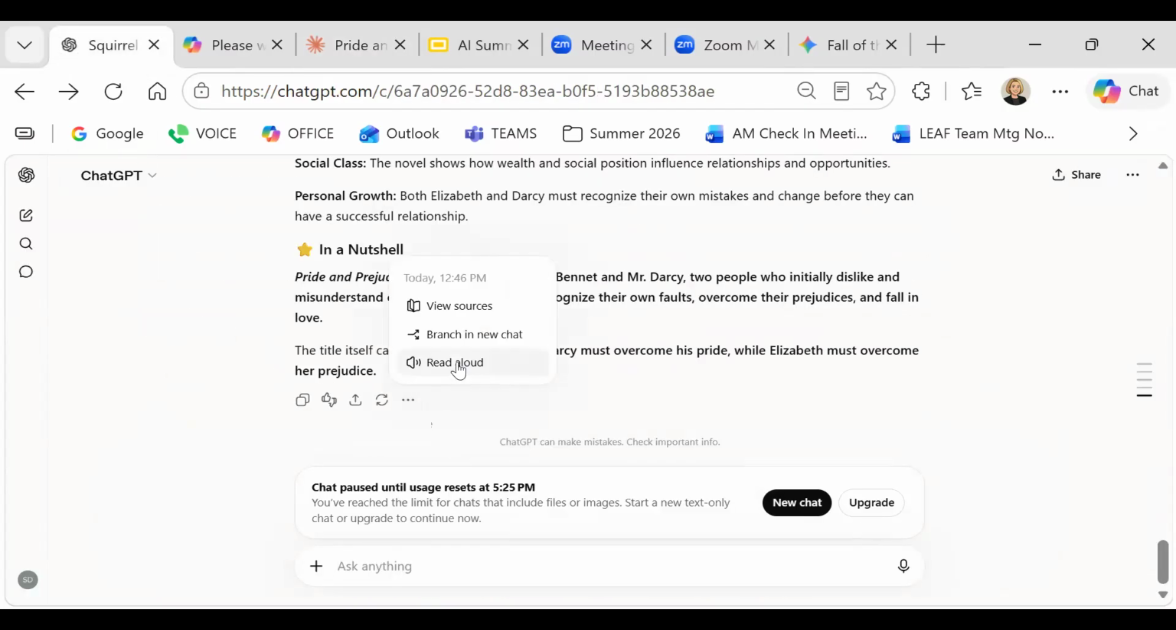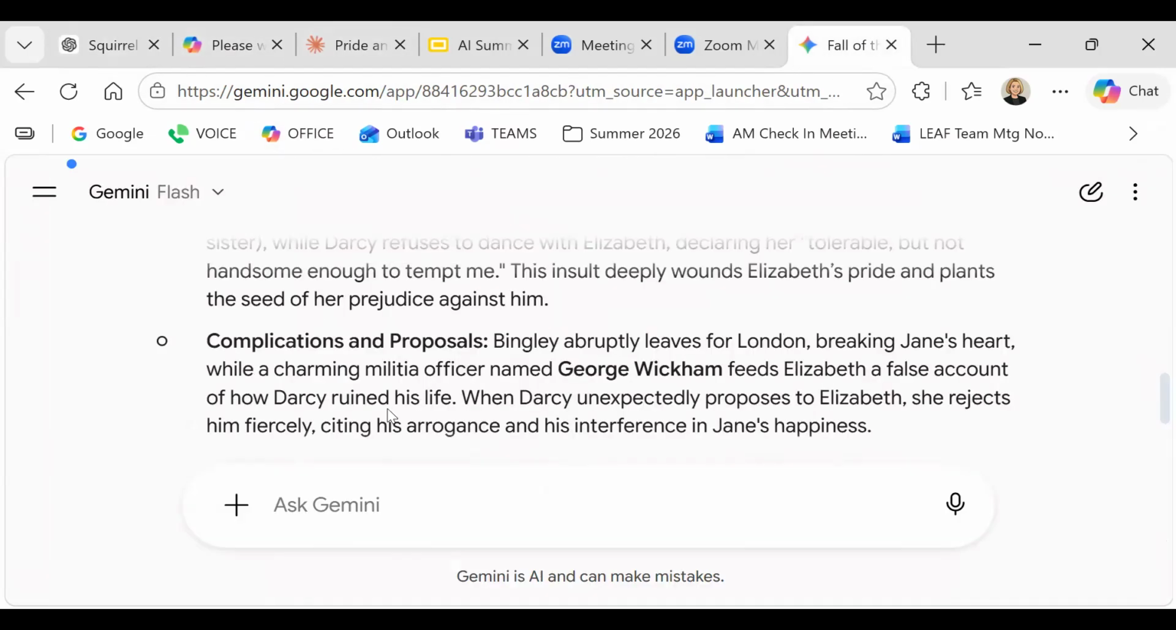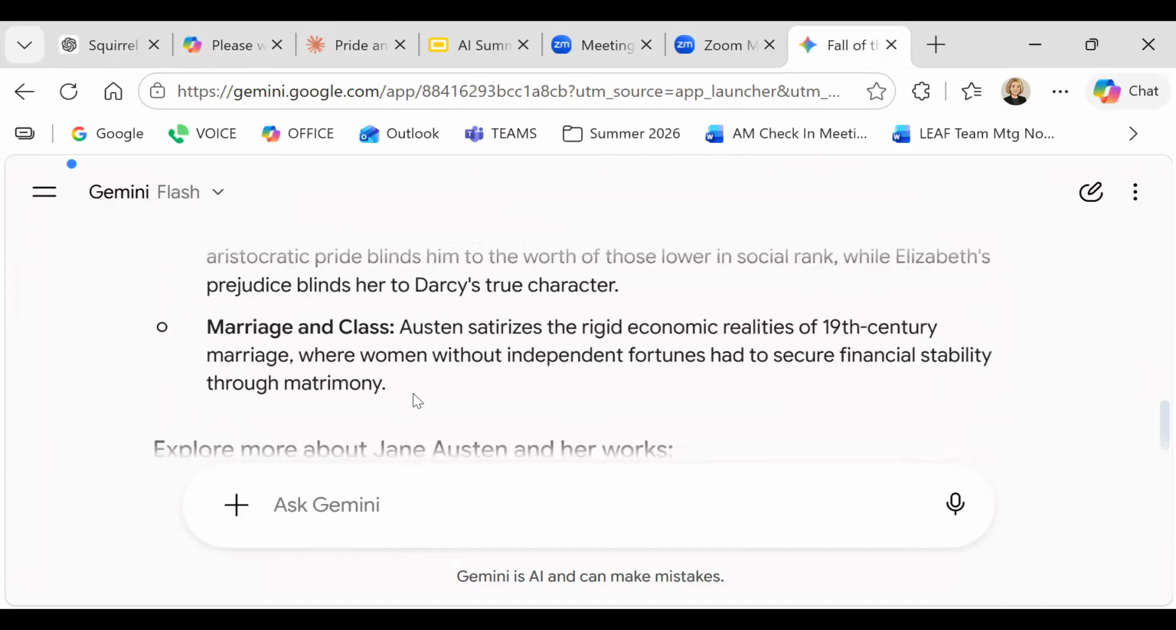Yes, I do. Okay, so here it is in ChatGPT. I just had to click the three dots. And did they have that as an option in Gemini? Let's see.